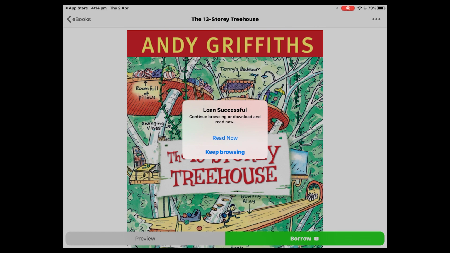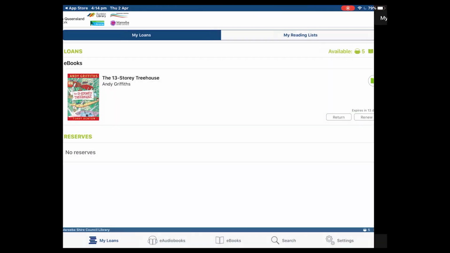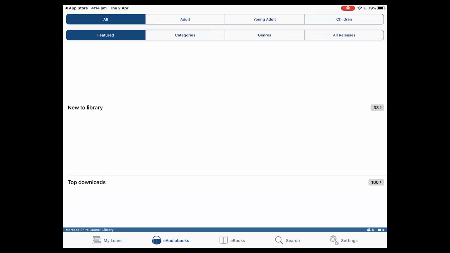So it does say, would you like to read now or keep browsing? If you would like to read now, select read now. If you want to select keep browsing, you can choose to do that as well. When you're finished with a book, you can select back to My Loans, which will take you back to the My Loans screen. We're now going to have a look at eAudiobooks.